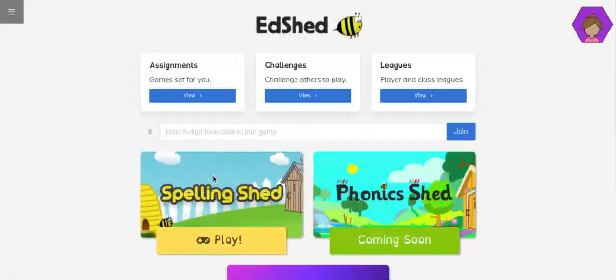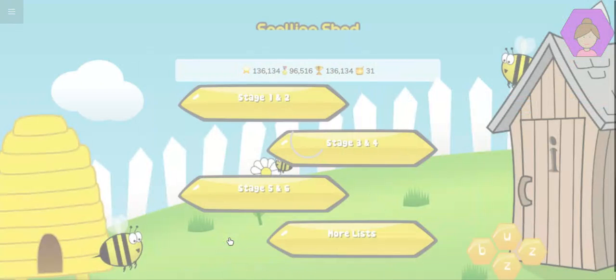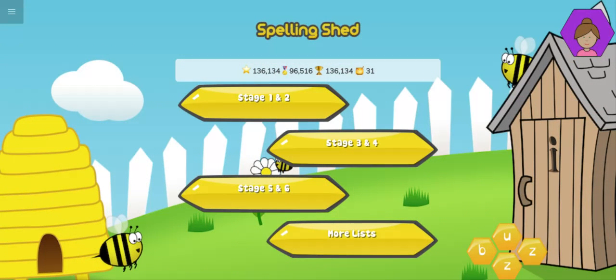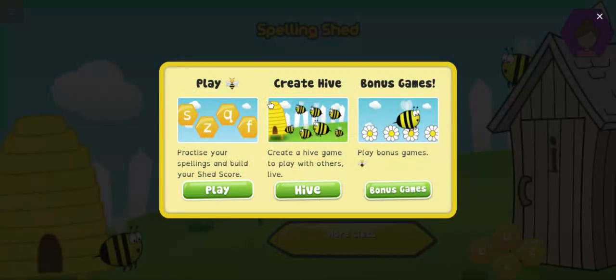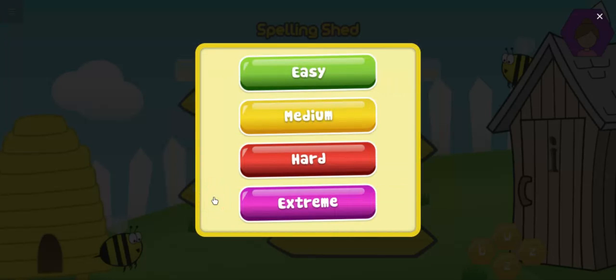Then if you come to the square that says Spelling Shed and click on play. Next, if you start with stage 1 and 2, click on that and click play here. Select which level you want to play. I would start with easy first of all, and then when your child is confident with that, you can move on to the next level.